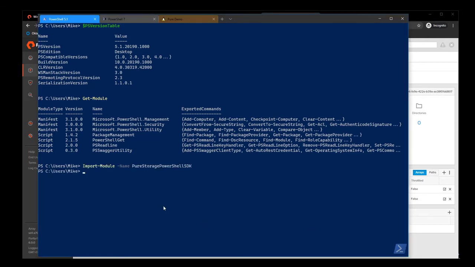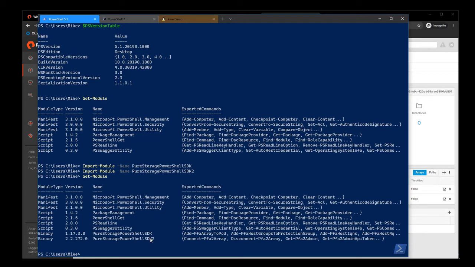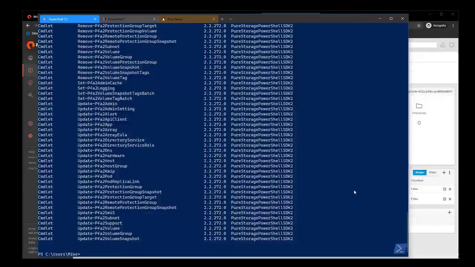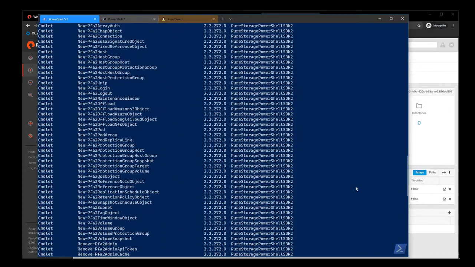First of all, I'm going to import the version 1 of the SDK. Secondly, I'm going to import the version 2 of the SDK. Now I have them both loaded. And if I do another get module, you can see I have both loaded, SDK and SDK2. Once those are loaded, I can do a get command on the SDK2, and it's just going to scroll all the commands, right?